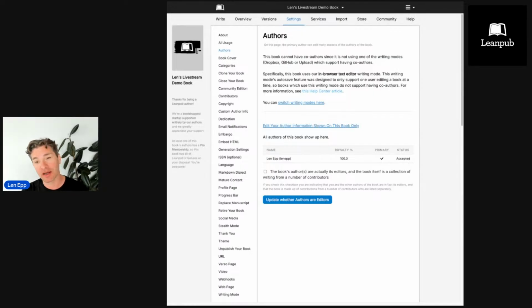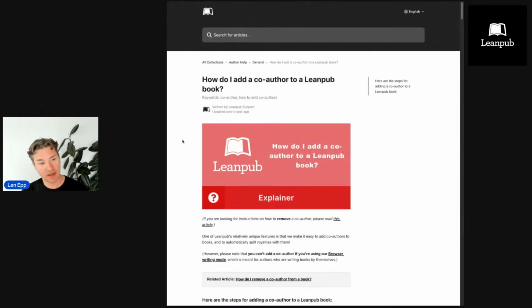But if this were a GitHub book or a Dropbox book or an upload book, I believe you would be able to add a co-author easily here, like I showed you in that really helpful step-by-step tutorial article in our help center. So if you go to our help center at help.leanpub.com, just search for co-author and you'll find this step-by-step tutorial, which I guess is up to date.